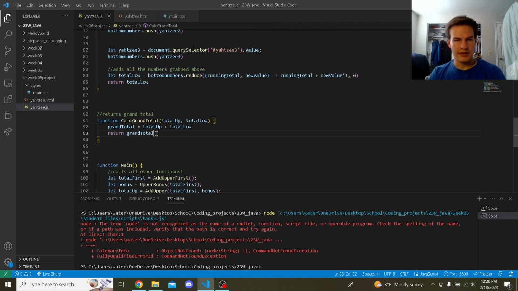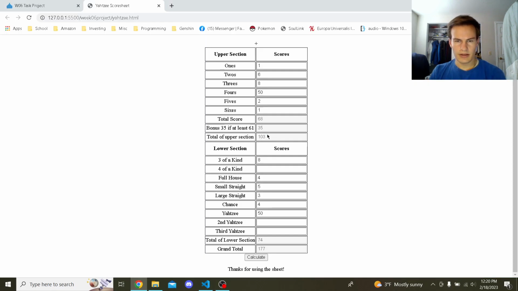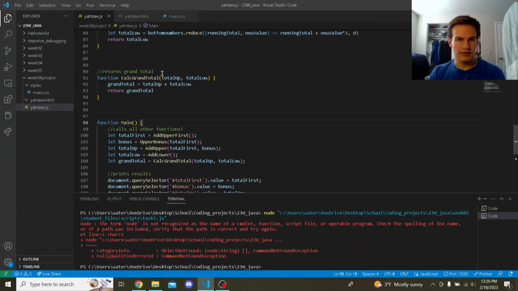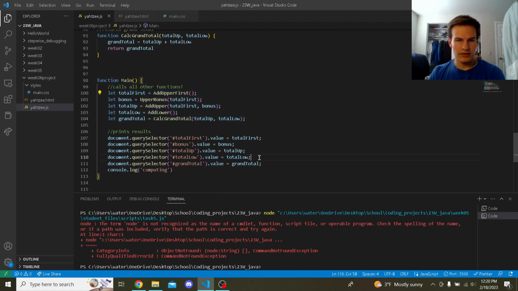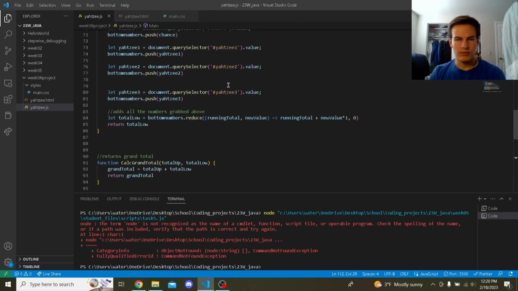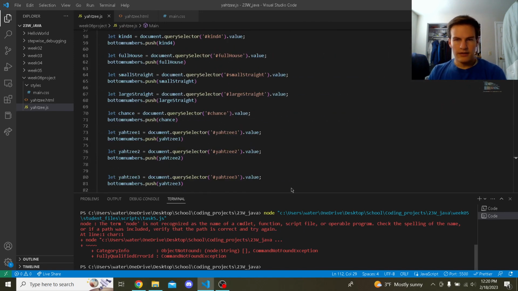The last function that I have is the calculate grand total function, where it takes this value right here and this value right there and adds them together to get that value right there. So the last thing to do once they're all defined is to call them all and then print out the values into each of their respective boxes, and that's the program. Thanks for watching.